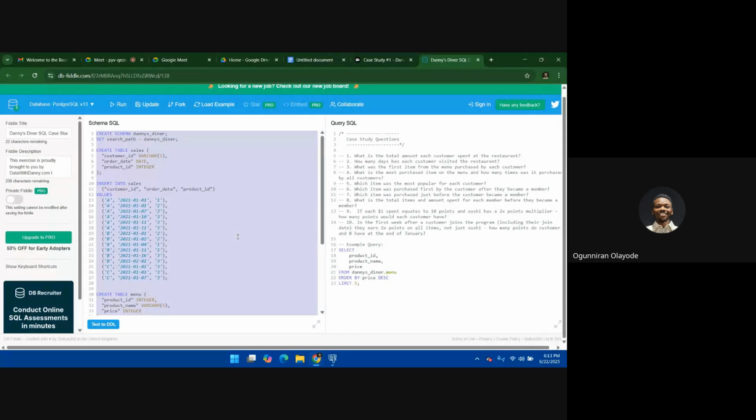Just copy like that. Ctrl A, Ctrl C. And come to Postgres or your database. You can come to your database or Postgres.